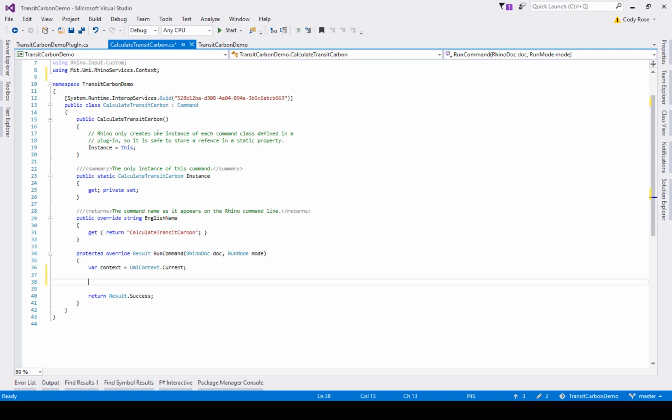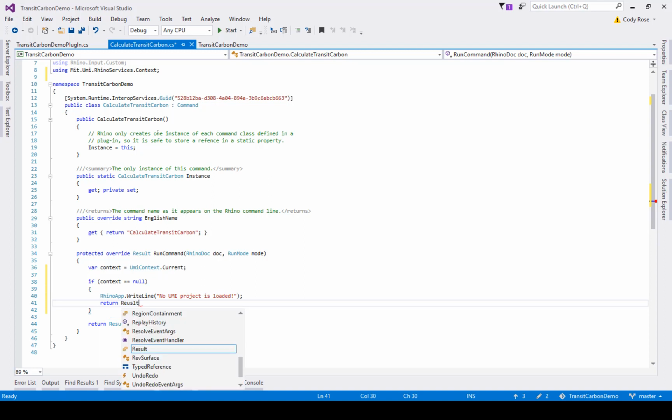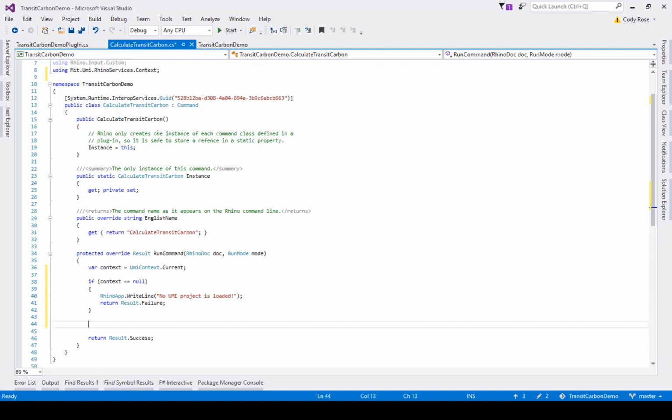If no UMI project is loaded when the command is run, then this context object will be null. You should always check for this in your commands. If no UMI project is loaded, this way you can provide a proper error message to users. If the context object is not null, that means the project is loaded and we can get its buildings.